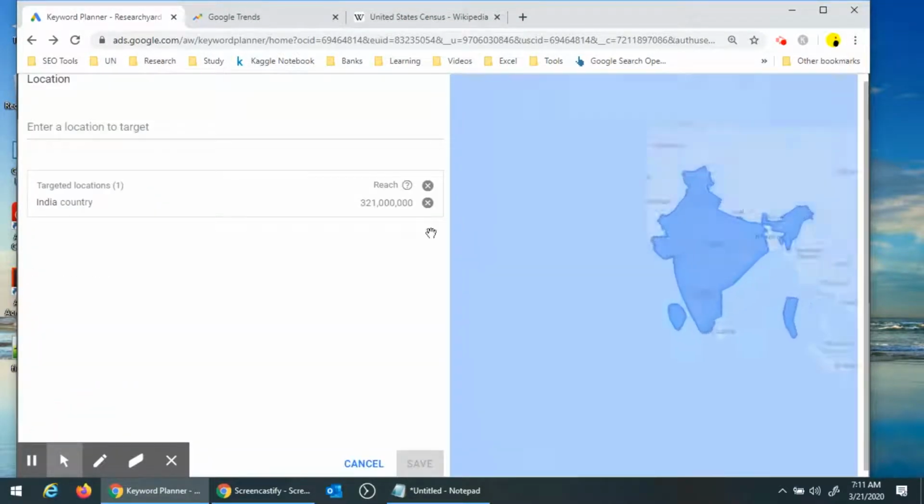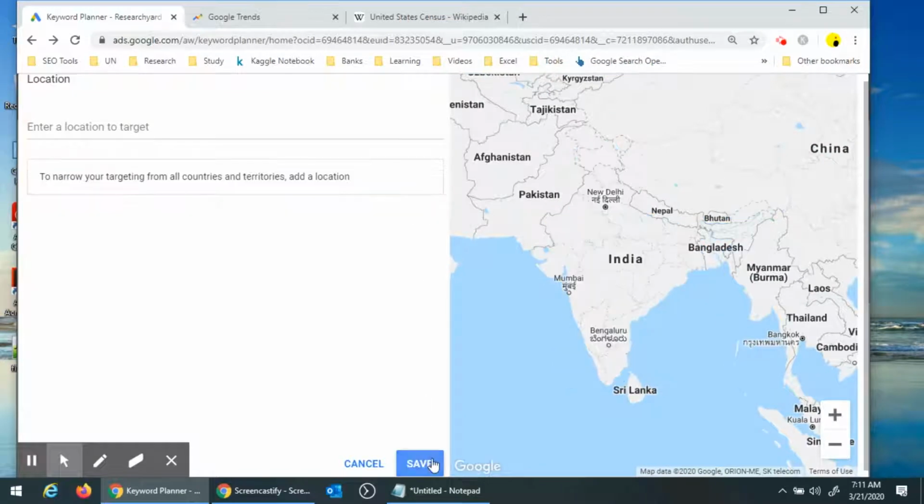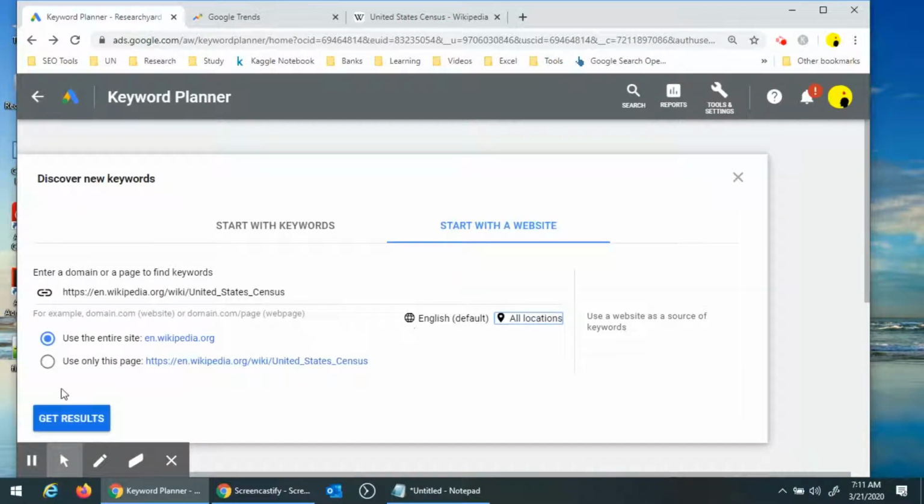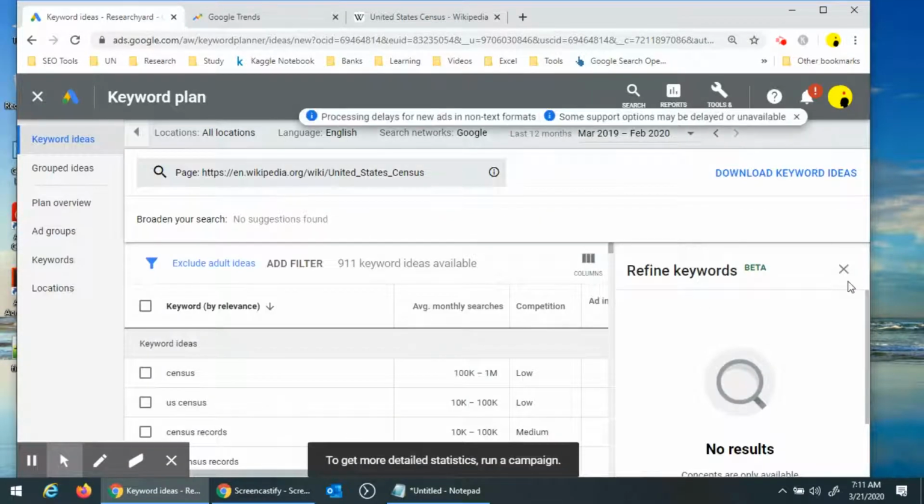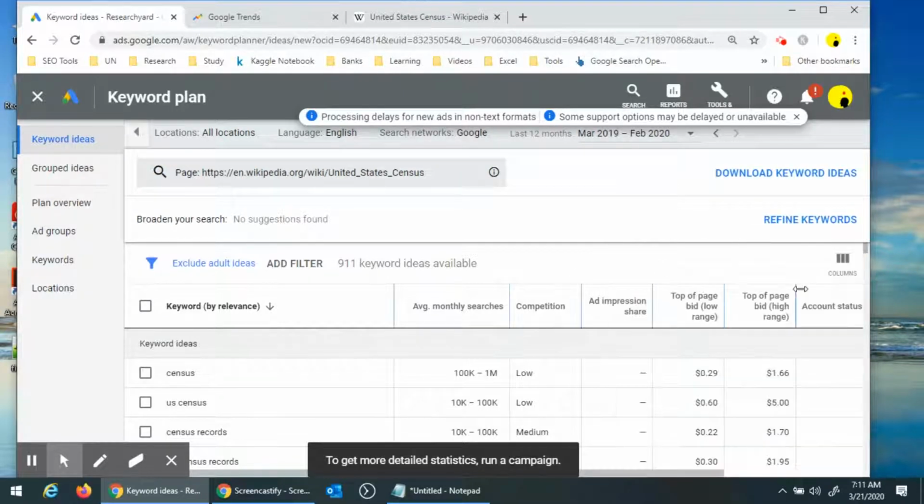Make sure the location is set as globally and not to any specific country. And you have only selected the link to fetch the keywords. Just get rid of the remaining screens from the keyword tool, which we don't need.